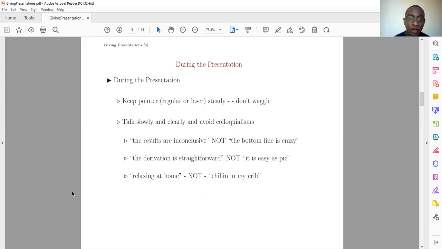So again, when now presenting, what do you have to do during the presentation? Keep your pointer steady and don't waggle. Talk slowly, clearly, and avoid colloquialism. What do I mean by this one? Don't use ones which are not formal. There are formal ones and others which are not formal. Please avoid using the informal language.